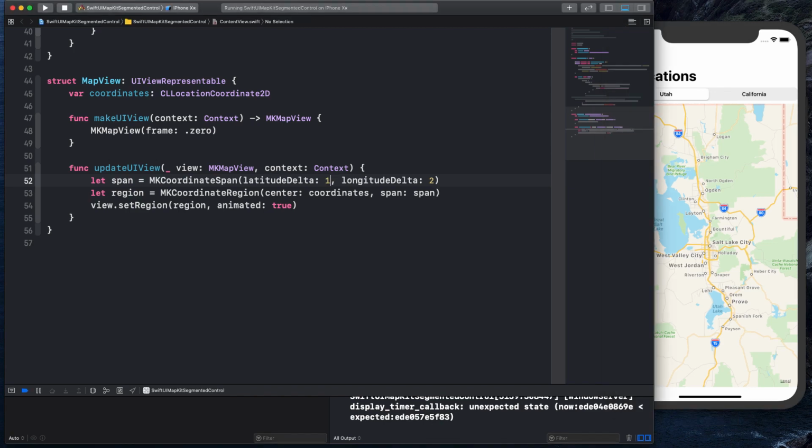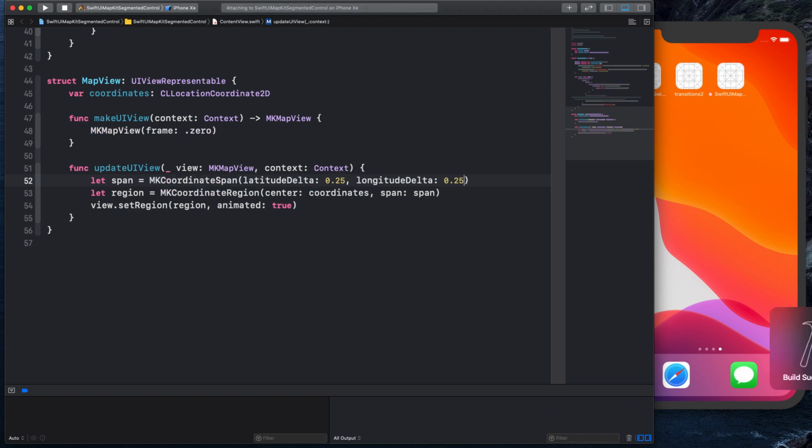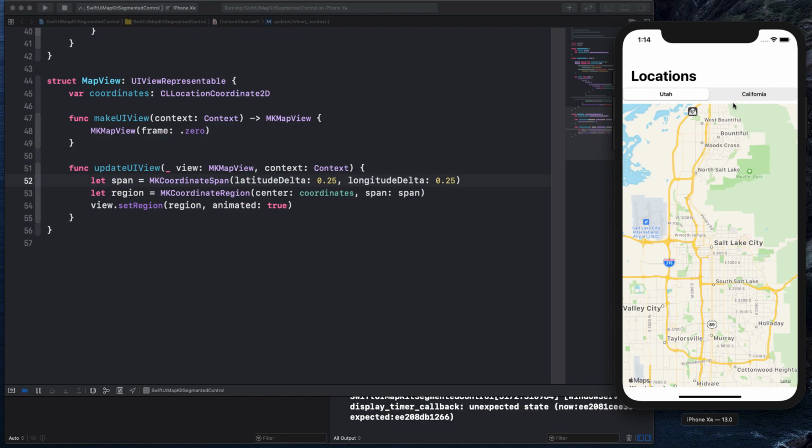Well, it looks like 1's probably the biggest value, right? It's on a scale of 0 to 1. So let's change this back to 0.25 or something, and 0.25. And it should be zoomed in, but zoomed out pretty good to the point that we can see it in a really good light. Okay, so that looks great.